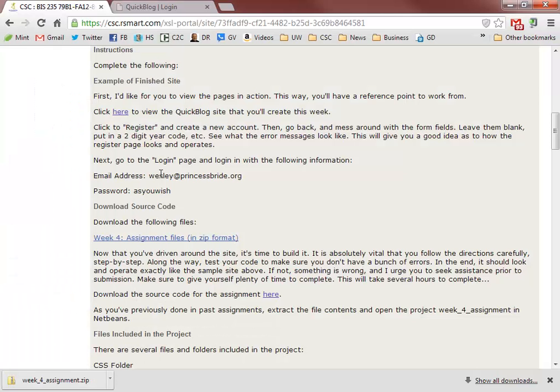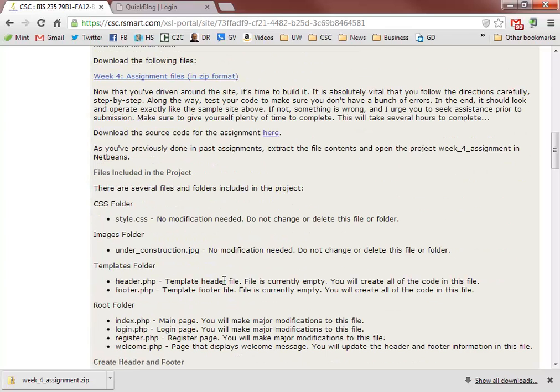Alright, the next thing that we're being asked to do is, excuse me, there are 2 folders that have files underneath them that I want you to completely ignore. Don't make any kind of modifications at all. Don't delete, don't change, don't do anything. That's the CSS folder and the images folder. Again, there's nothing in there that we need to mess with. You have your templates folder, which I had you open up the files in. That contains your header and your footer. Those are currently empty, so you're going to create all the code in both of those files.